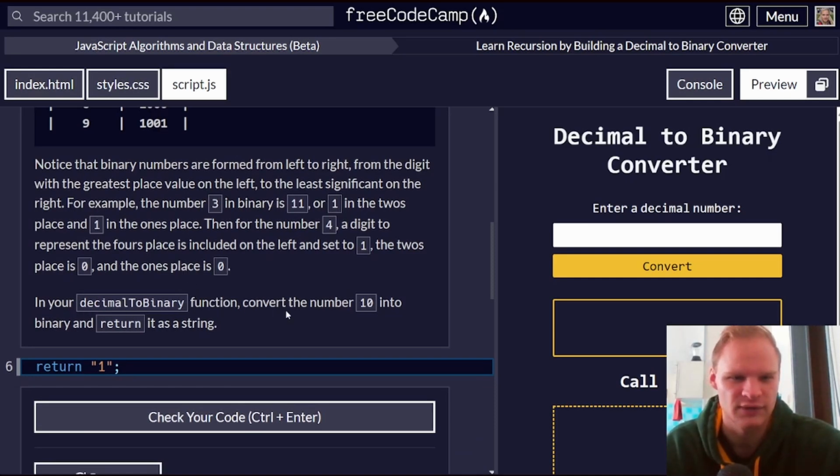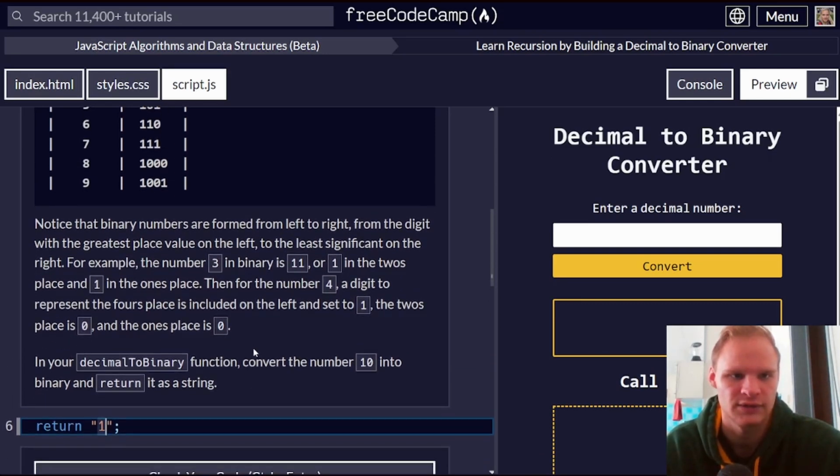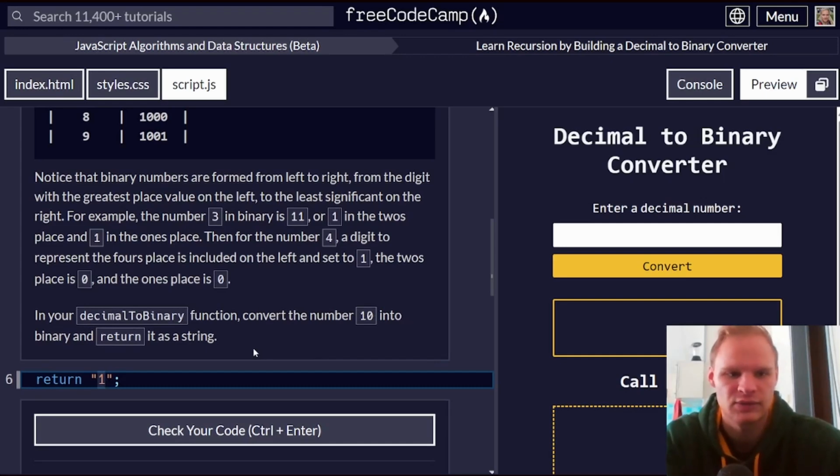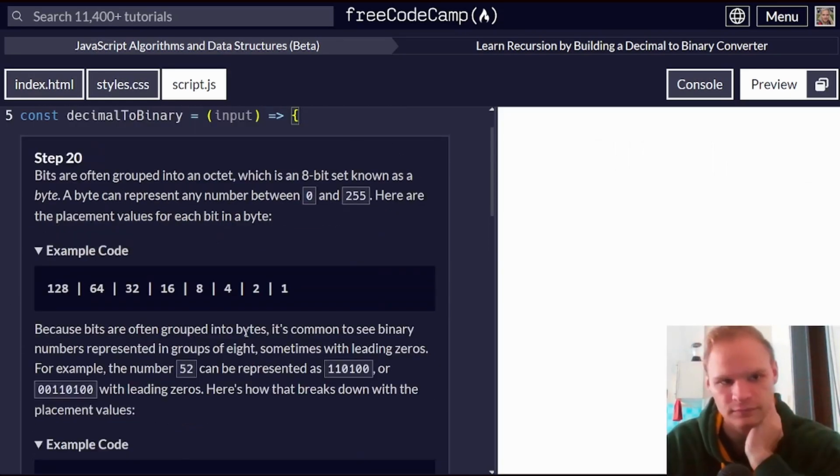In your decimal to binary function, convert the number 10 into binary. What is 10? That would be 8 plus 2, so it would be like that. 8 plus 2. I think that's right. Yep, there we go. Perfect.